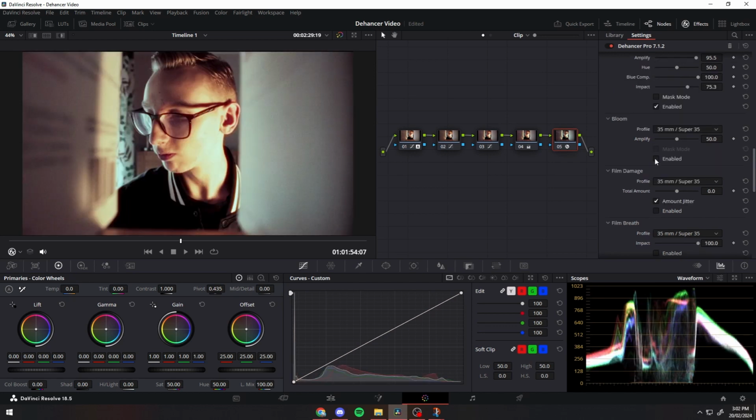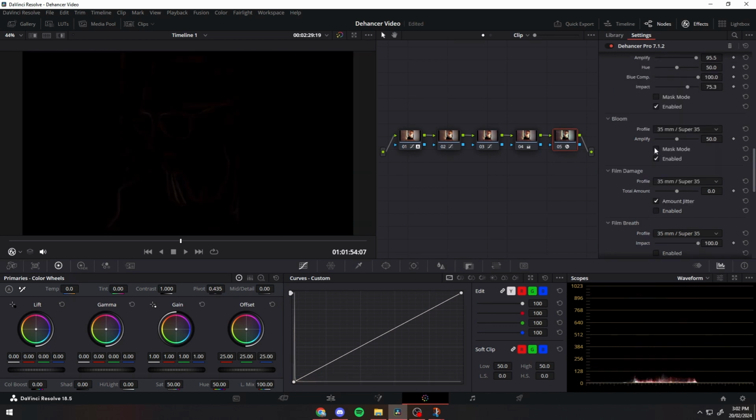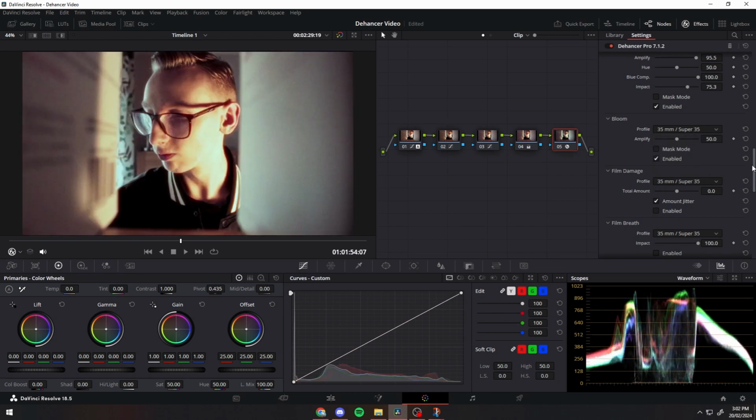So now moving on to bloom, this basically makes your soft images softer and gives that little glow that you'll see sometimes. There's a mask mode for this one as well, and there's also a ton of different presets.